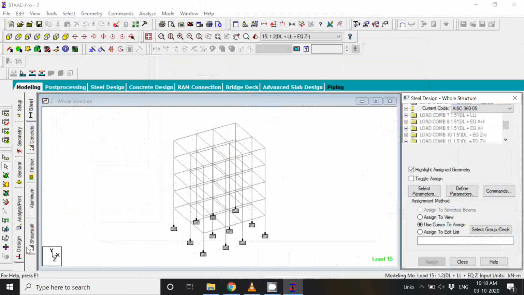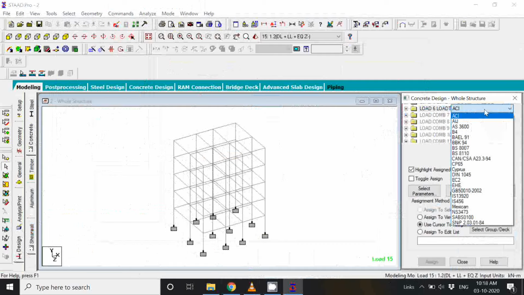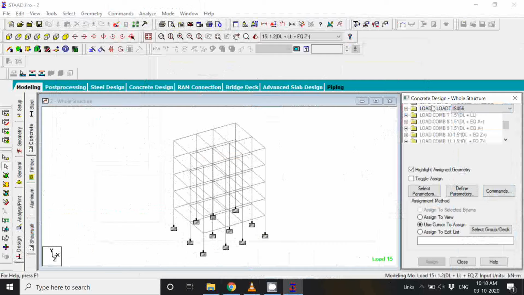Okay, so when you go to the design tab, you have to first select concrete on the left. If you are noticing this cursor of mine, this concrete you have to select. Then current code, on the right hand side, you will get IS 456, this one. Okay, so it is done. So IS 456 we have selected. Now define parameters.